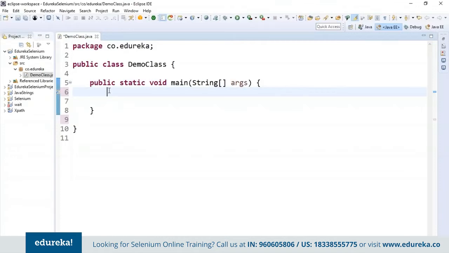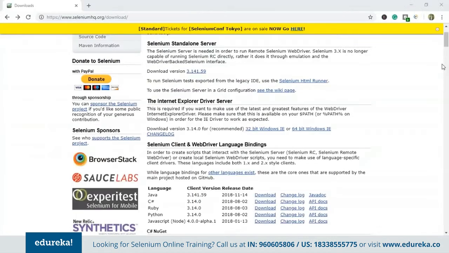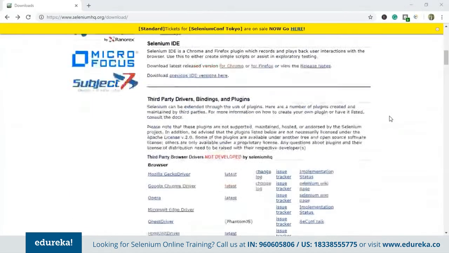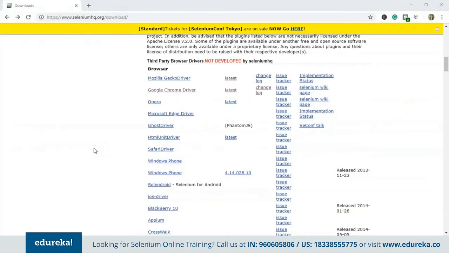So I will select the Chrome driver and download the executable file. To do that, let's get back to our Selenium website. You can find all these browser drivers present here. I've already downloaded the Google Chrome driver here. So I'm just going to write a piece of code to instantiate the driver. Let's get back to the project.